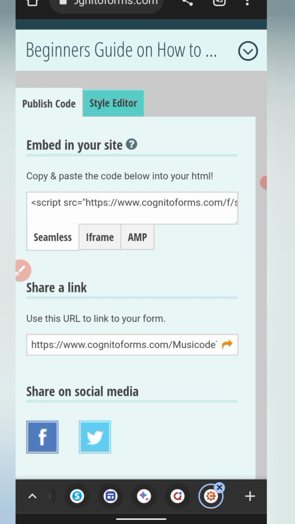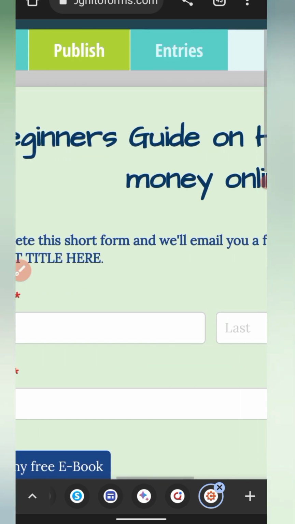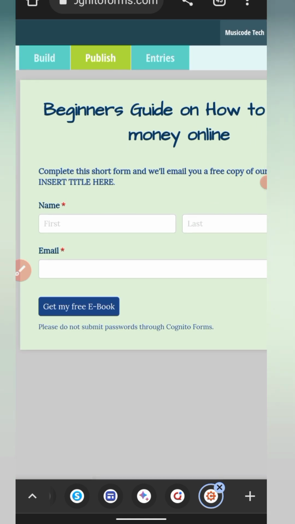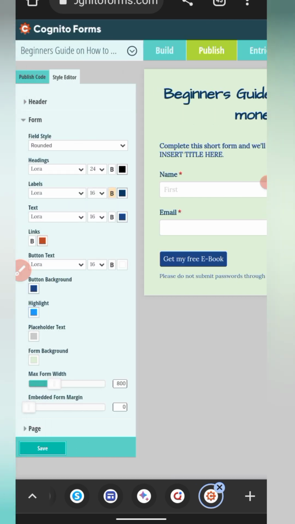Style editor, click style editor. Now as you can see all this design, all these fonts, the way the box is, the email notification, the get my free ebook box, the blue color, the blue background and the white color, everything you're seeing there is done under the style editor.